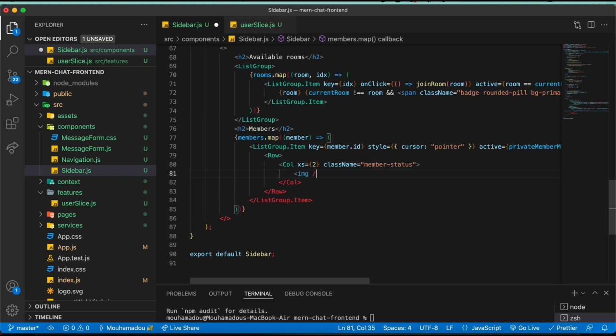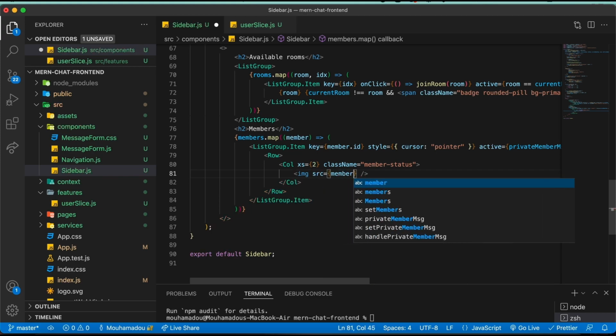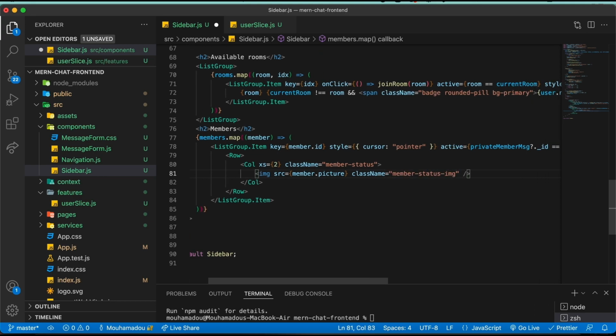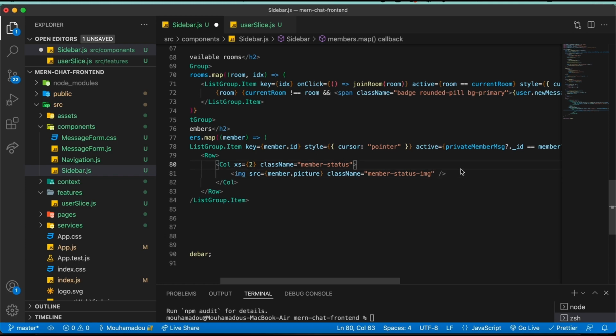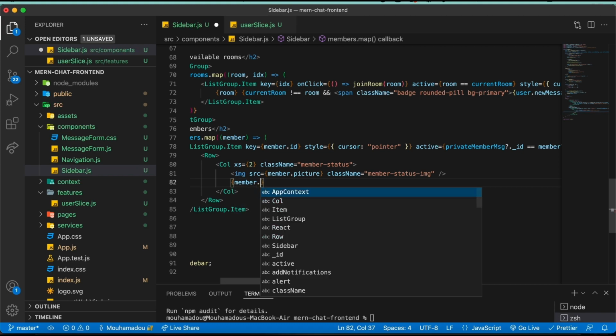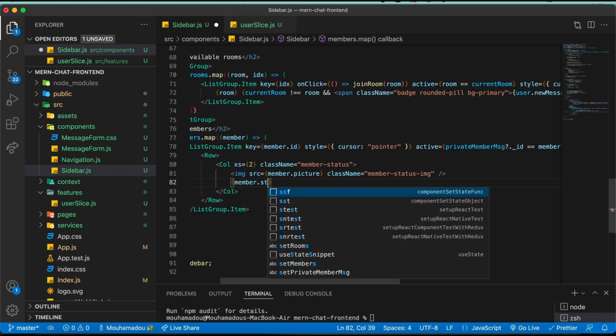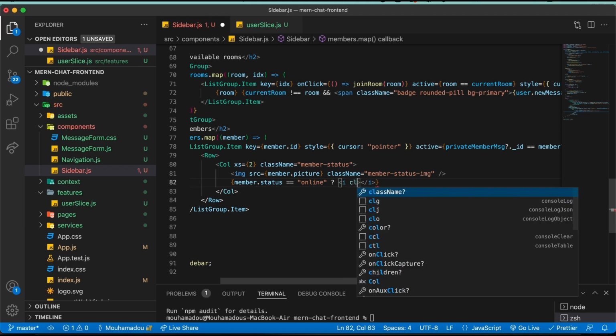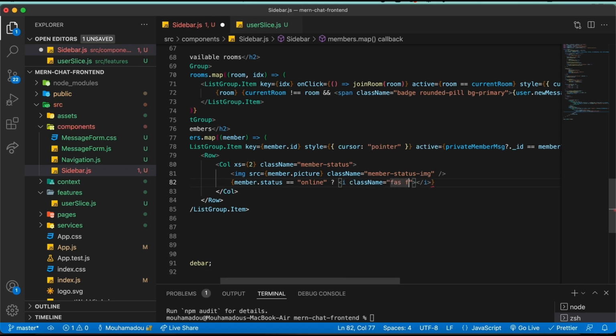We'll have the image, so img, src equals the member that picture, and the class name equals member-status-img. And now below the member-status-img, we'll have the member.status. If it is online, we'll show an icon with the class name equals FAS, FA-circle.